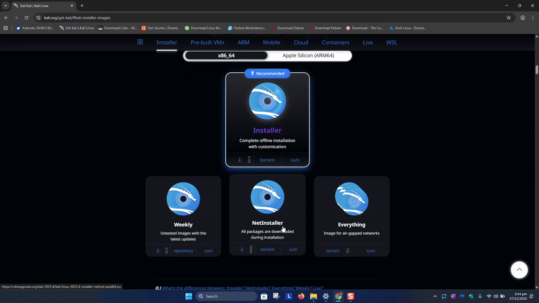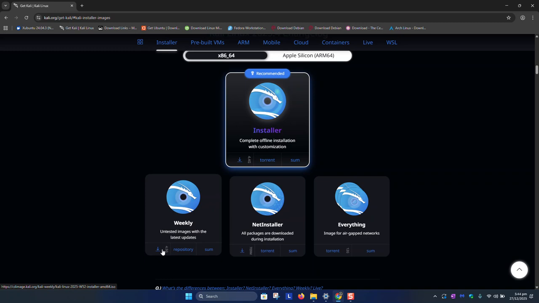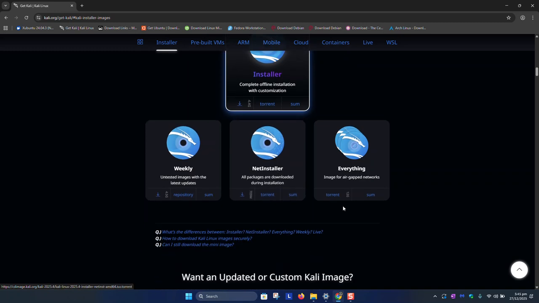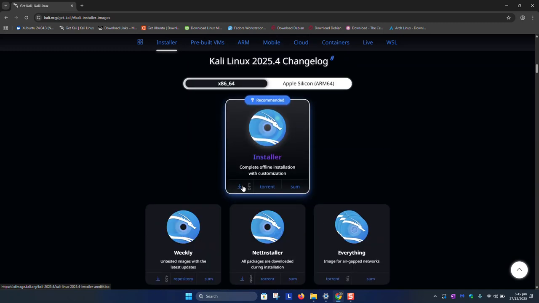The other options, net installer, etc., contain packages. However, some are light and some are heavy, going up to 12 giga. So we'll just click on this one.